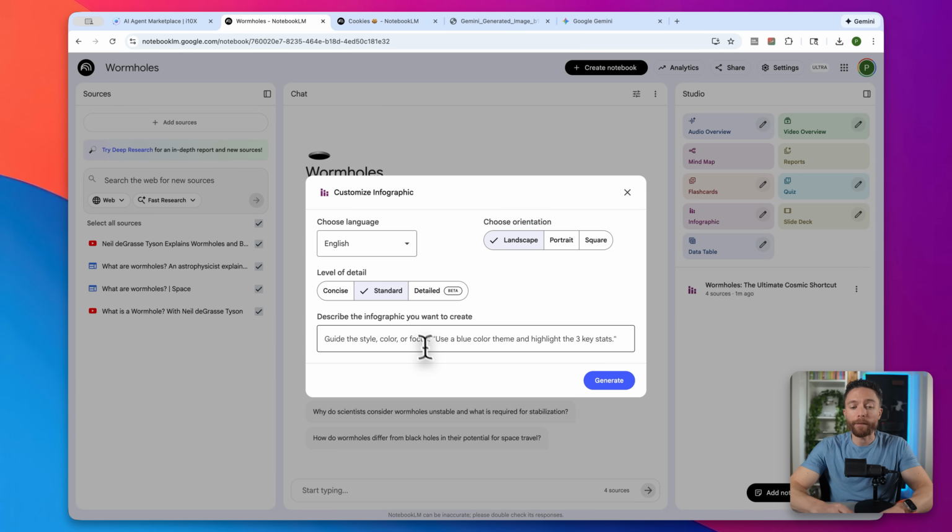And finally, we have the prompt box. This allows you to describe not only what the infographic is about, but what you want it to look like as well. And this is where we can begin to have a lot of fun with this. So I have a bunch of tips I want to share with you on how you can use the prompt inside this box to get some really cool looking infographics.